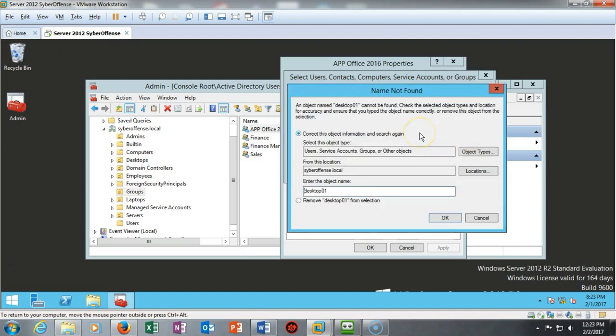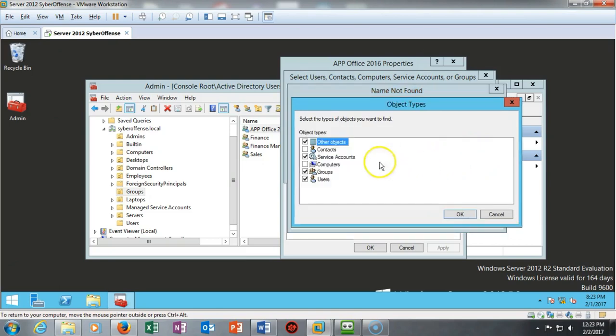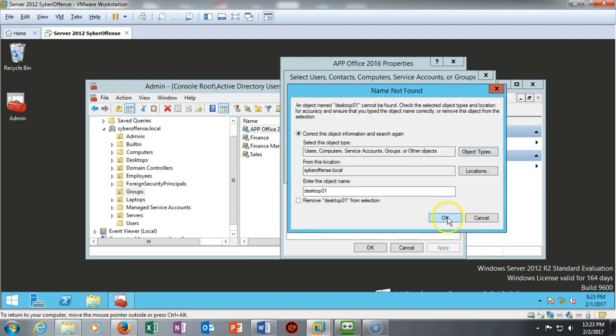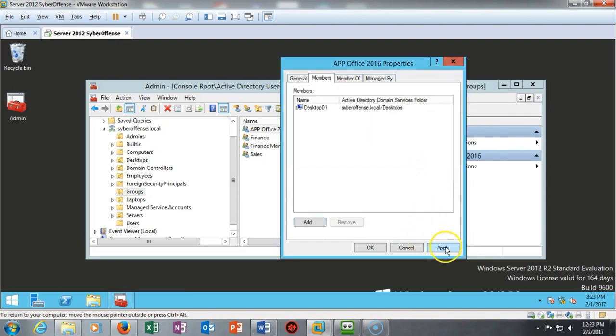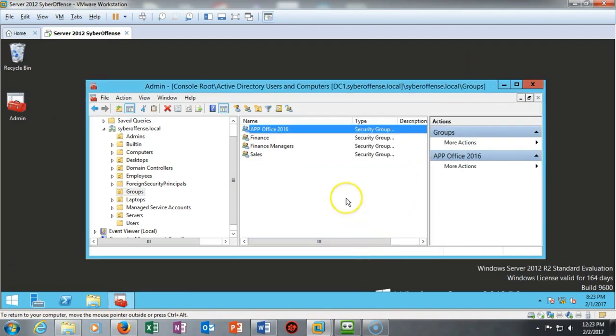Now notice that it came back and it said it could not be found. You have to open up object types, and now you're going to have to select the box where it says computers. Say OK, say OK, and let's do another check, and it has been found. I'm going to say OK, say apply, say OK, and that computer has been added to the App Office 2016.